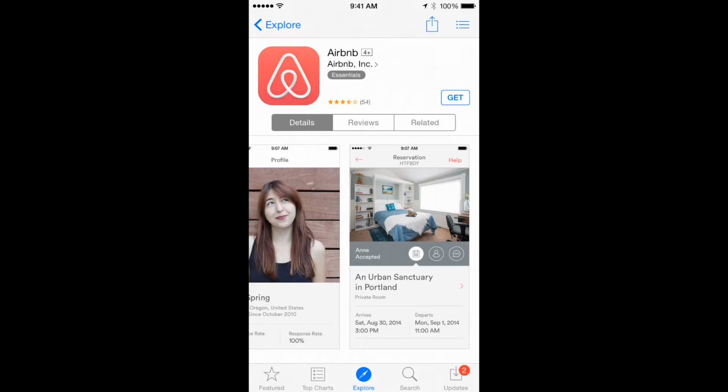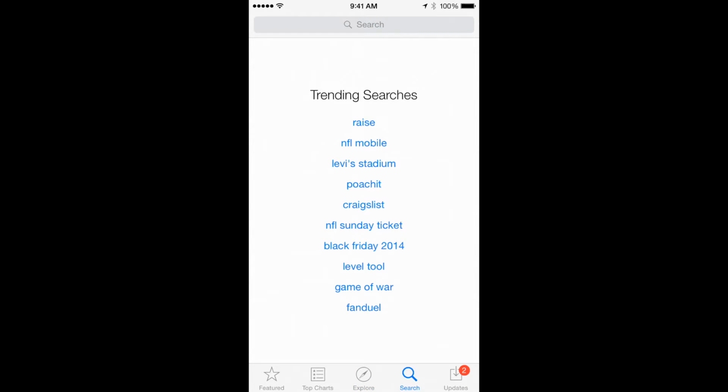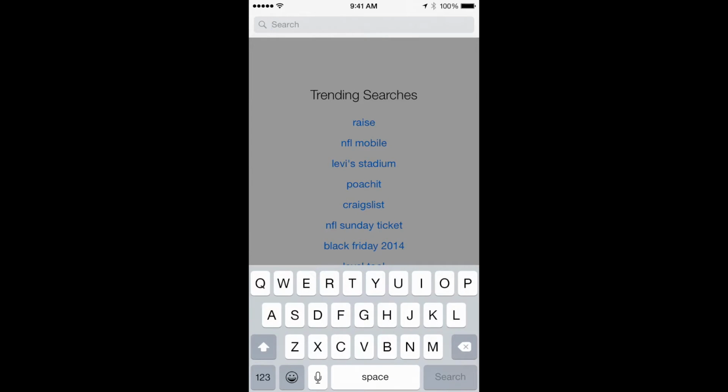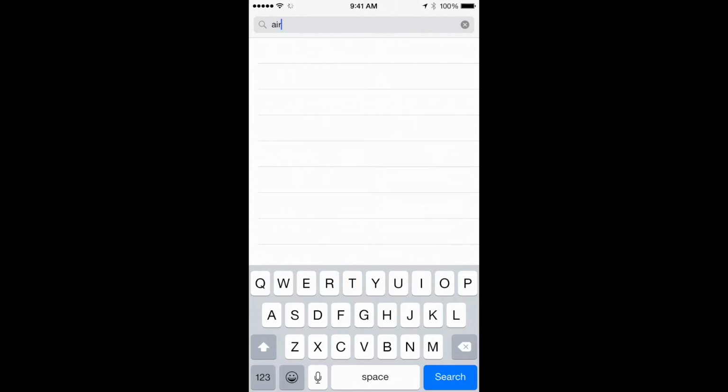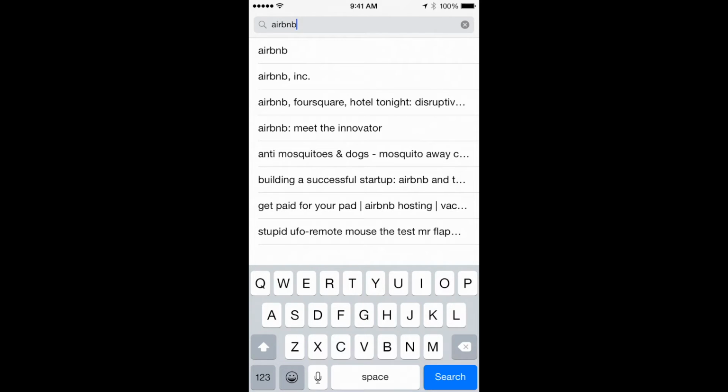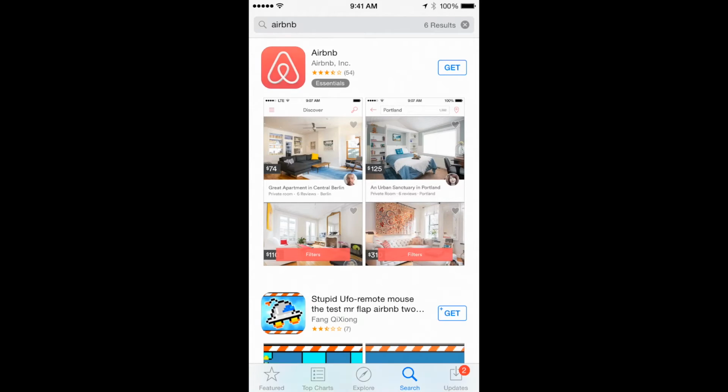We can also go into the search function. So if you know the name of the app or want to look it up by a keyword, you can use this. So I'm going to click on Search and type in Airbnb. And sure enough, it comes right up. I'm going to select the first one, and here's the application.